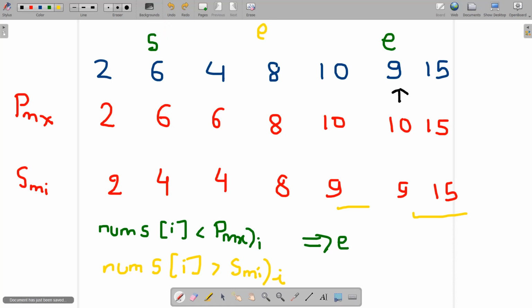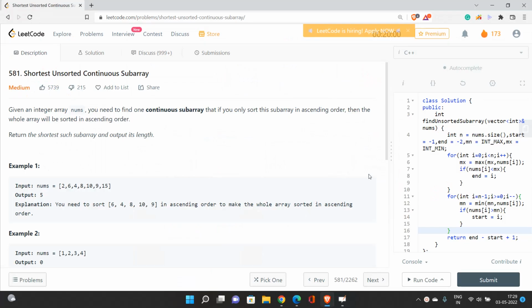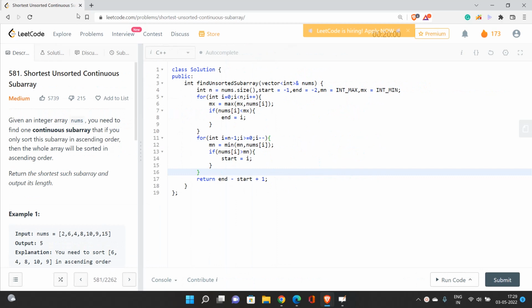So our answer is end minus start plus 1. Note that we can use a single variable to keep track of the prefix maximum and the suffix minimum. Right, so let's look at the code and how we can implement that efficiently.